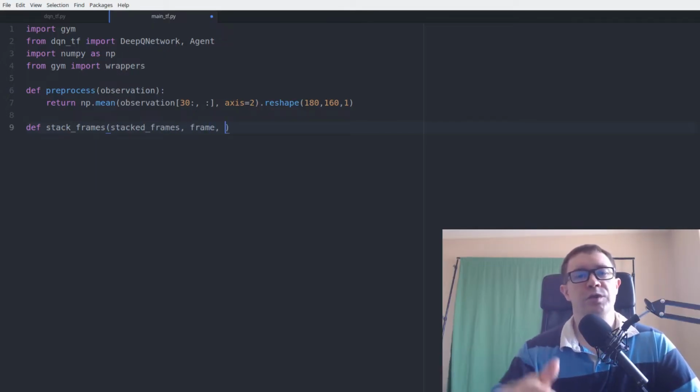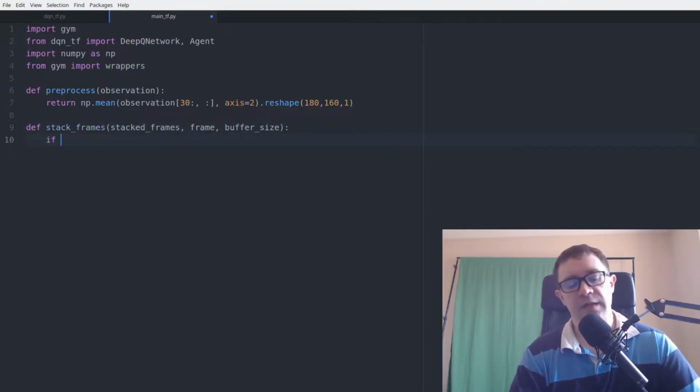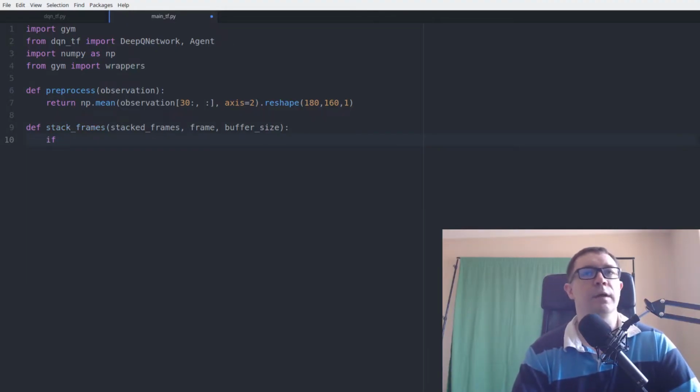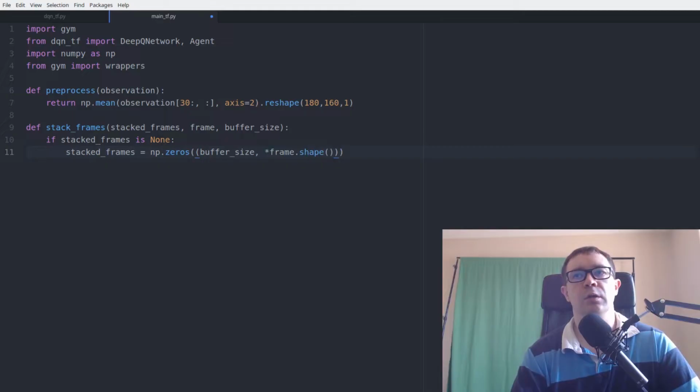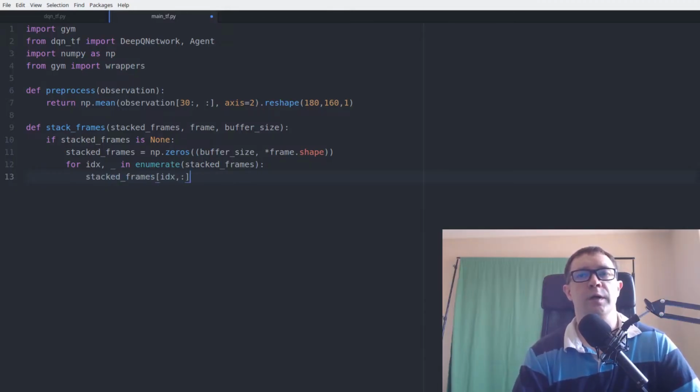So we'll just keep a running stack of frames, the current frame to save, and the buffer size, which just tells you how many frames to save. So at the top of the episode, you're not going to have anything to save, right? There will be no stacked frames. So you want to initialize it. So it'll be the buffer size by the shape of each individual frame. Next, you want to iterate over that, and say each row, which corresponds to each image in your stack, gets assigned to a frame.